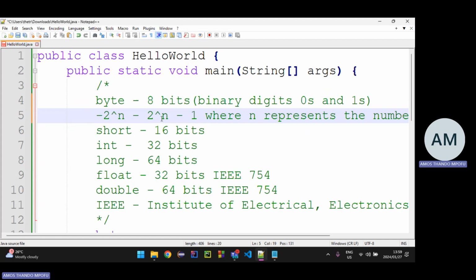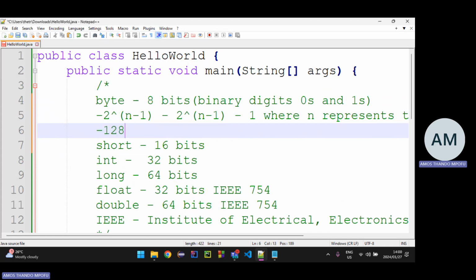Okay, yeah, I think it's 2 to the power of 7. You subtract the exponent by 1. Let me calculate. Yeah, so that's how you're going to find the range. This is the formula for finding the range: negative 2 to the power of n minus 1, and then to find the upper range, you subtract 1 from the answer. So if you calculate this, you're going to get the range of negative 128 to 127.